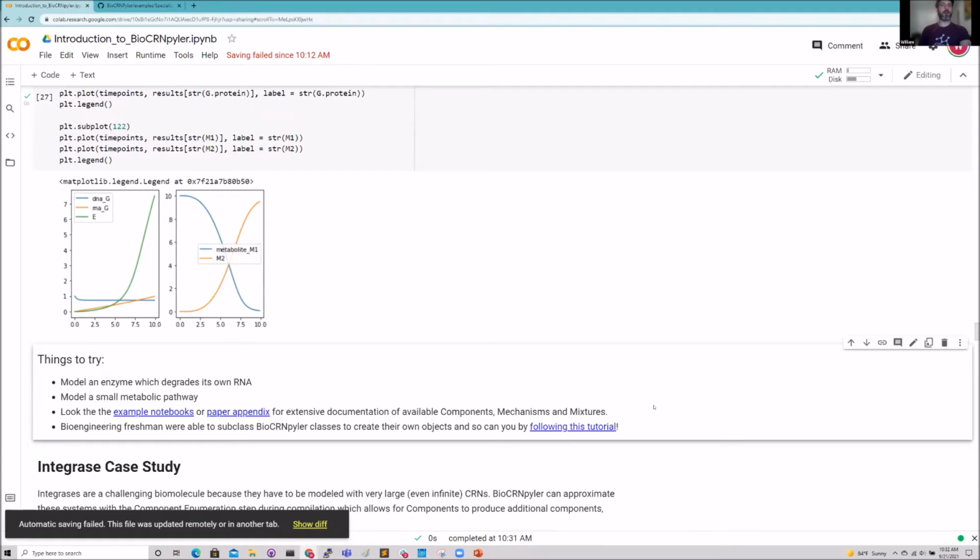It would be great if people want to try some things for a few minutes. If you have more questions, I highly recommend you just try writing some code. An example would be, and we're here to help you, model an enzyme which degrades its own RNA, or model a small metabolic pathway. Or you can go look at some of these example notebooks and see what looks interesting to you, or you can ask me how I would model this. There are 4 of us here who can help answer questions. If you have a specific modeling case in mind and you want to talk about how you would do that, we could do a little breakout room and discuss that for the next 15 minutes or so.